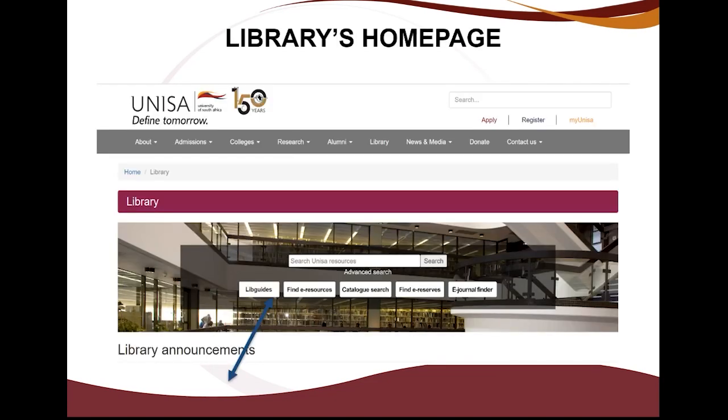So this is the library's homepage. It has changed. This is new. Somewhere it changed, I think, at the early February. This is our new revamped page. It looks different. It's got different tabs.